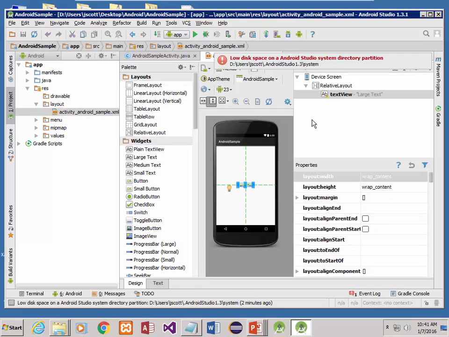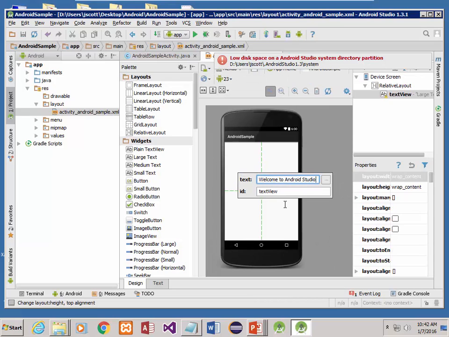The next step is to change the text that is currently displayed in the text view component. Double-click on the object in the design layout to display the text and ID panel as illustrated in figure 3-12. So if I double-click on here, there it is. They want us to change it from large text to welcome. You have to spell it right. Welcome to Android Studio. All right, you say, well, you can't see that. Well, if I drag that over enough, you can. Okay?